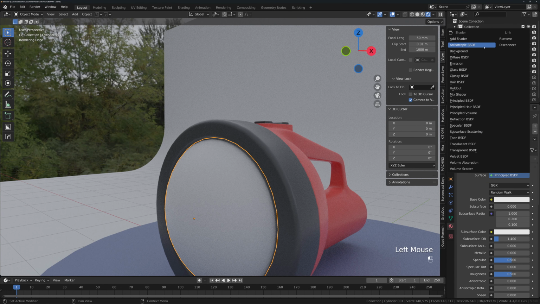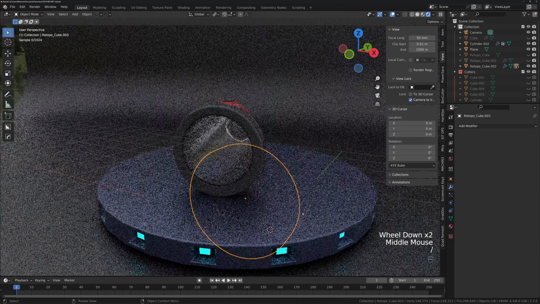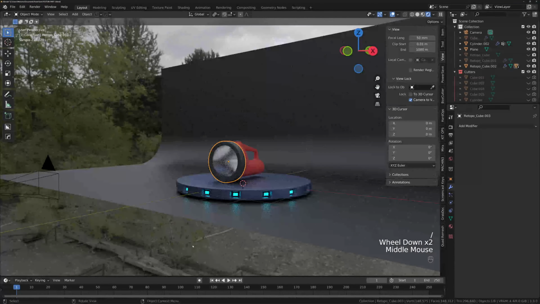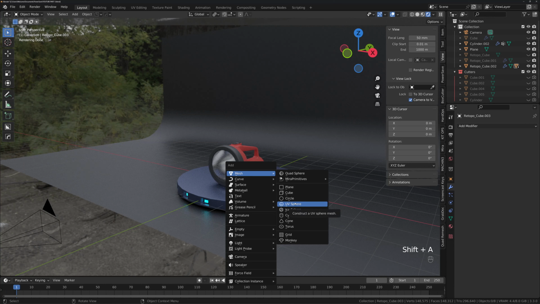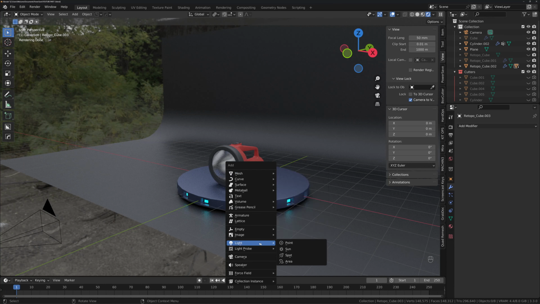Then we want to add the light. Okay, so press backslash here. Backslash. So we want to add two lights. The first one is the spotlight, the second one is the area light or point light. Yeah, we're gonna use point light.